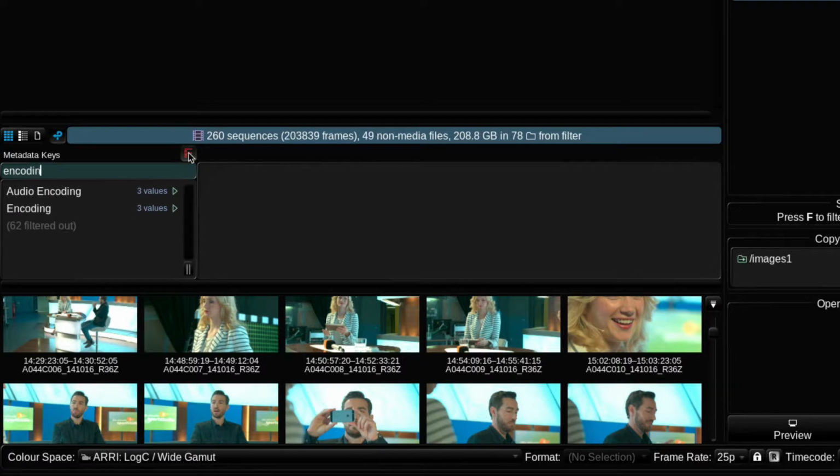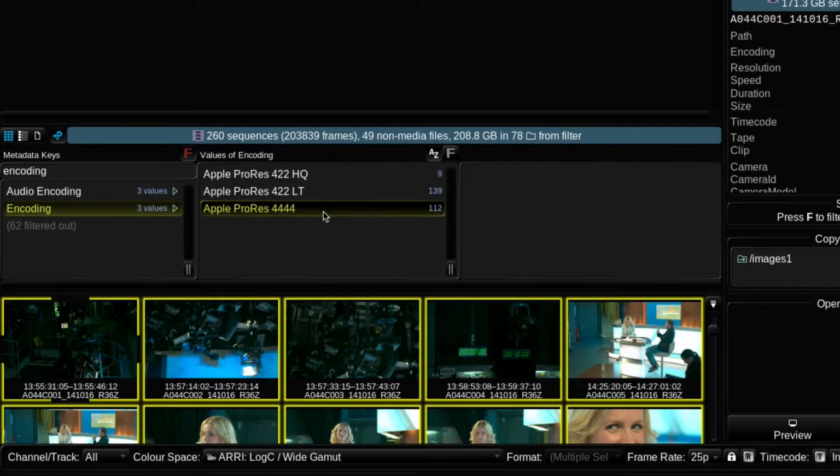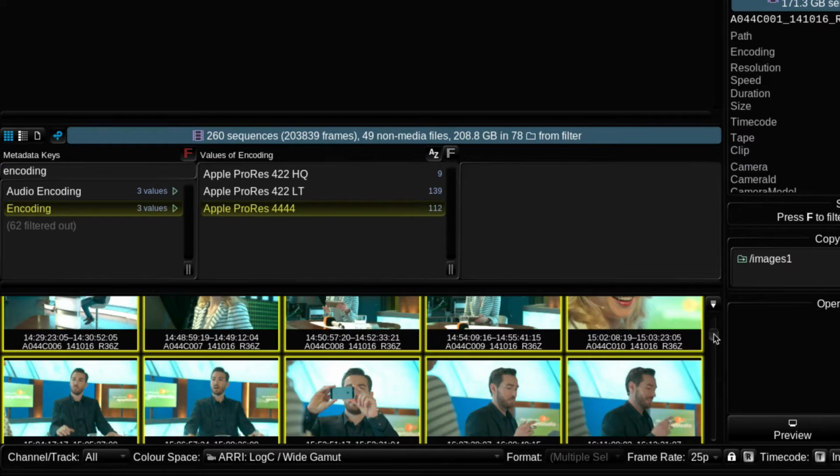If I type in the word encoding, it shows me the matching keys available. This is the one I want, showing me that there are 3 different types of encoding used in all these sequences. If I click on it, we can now see that there are 112 ProRes 4444 files. If I now click on the ProRes 4444 value, the relevant sequences are selected in the sequence list.